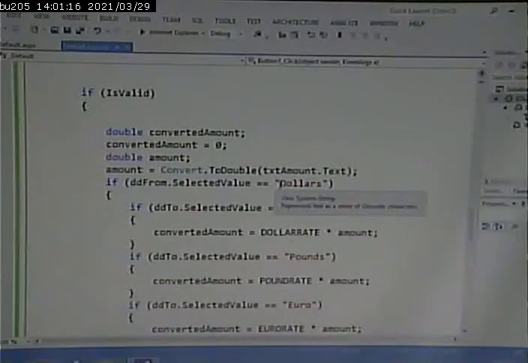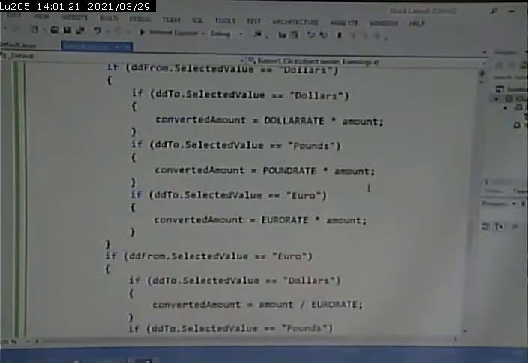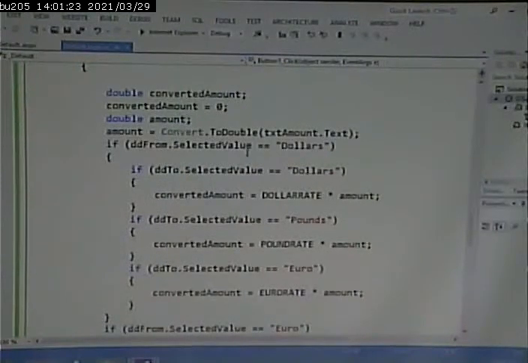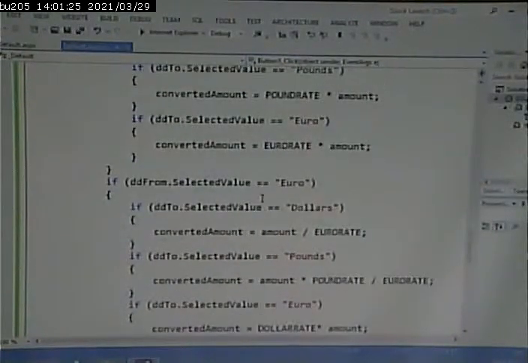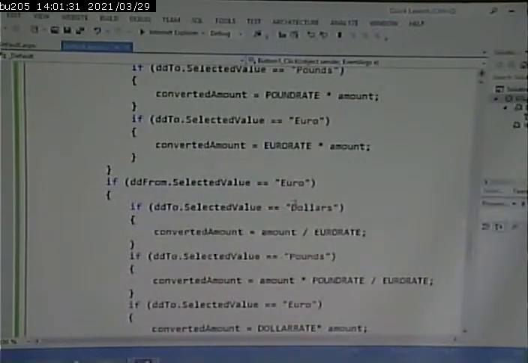And create: if selected value equals yen, all right? And we're going to have to add to all those if statements that are already there. What if converted value equals yen, all right? Or DD2 selected value equals yen. So we got a lot of work to do for every one that we add.